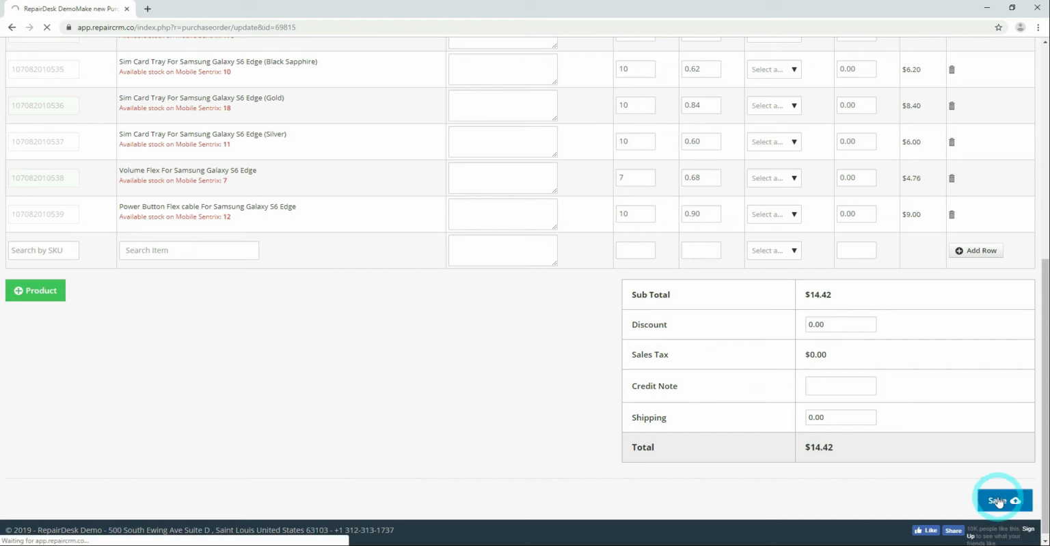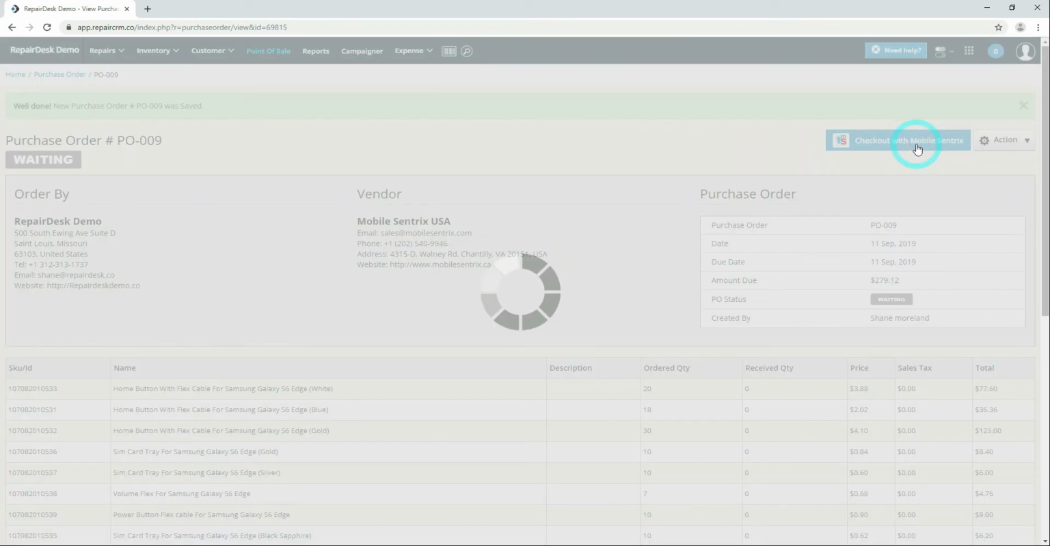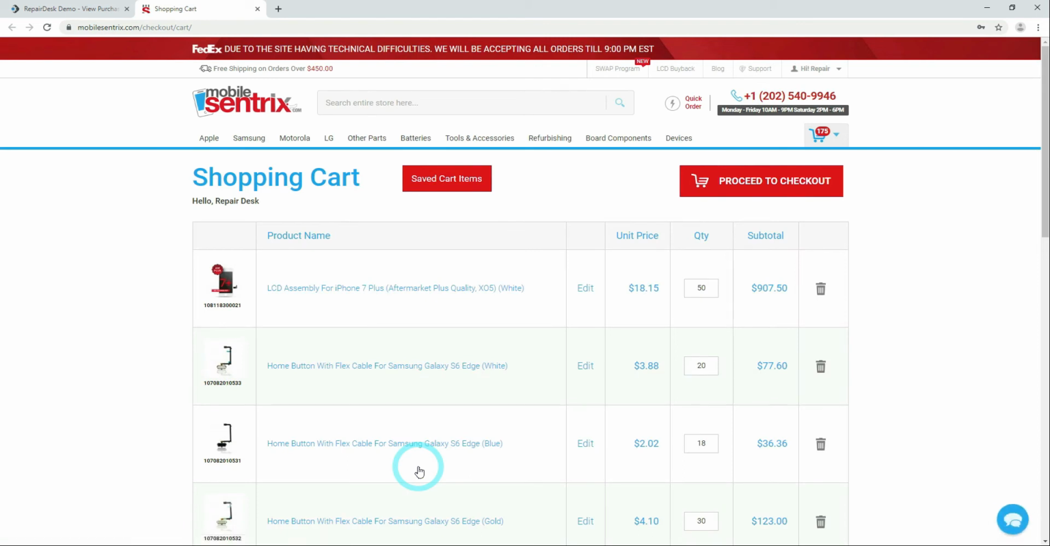From the next page, click on Checkout with MobileSentrix button to add everything to your cart on the MobileSentrix website. You can now check out as usual by selecting your shipping method and preferred choice of payment. Once you have received your order from MobileSentrix, you can create a good receive note, which will automatically update your stock levels, and you can even choose to print barcodes for the items.